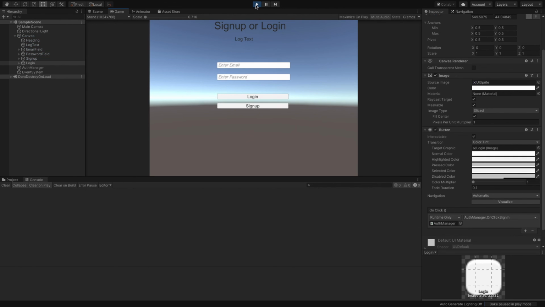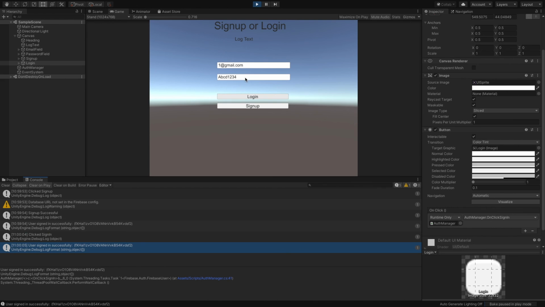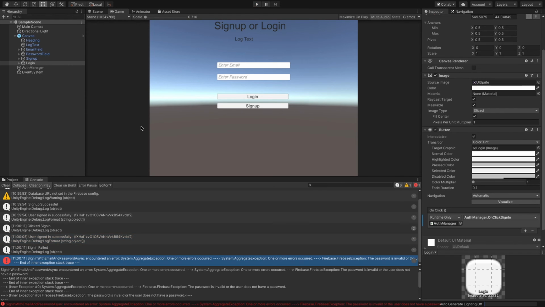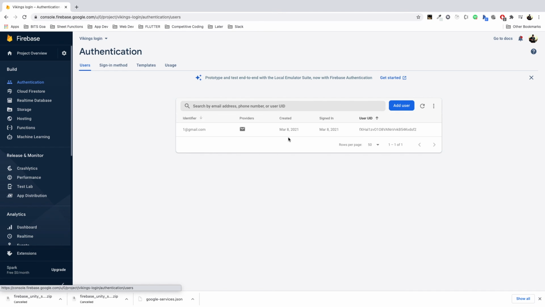I'm giving a test email 1@gmail.com and password abcd1234. And first I sign up the user. And as you can see, it works. Now let's try signing in the same user. And this works too. Now let's try giving a different password. And yes, it throws an error saying the password is incorrect. If we now go to the Firebase console, we can see that the new user has been created.